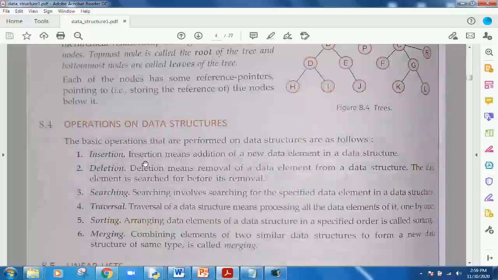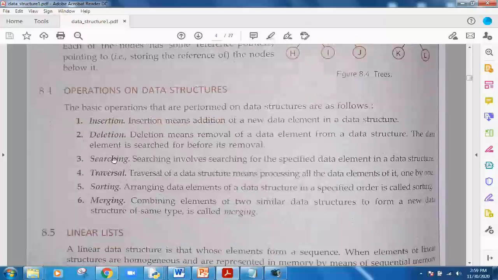Now the question comes to our mind: what are the types of data operations which we can perform on our data structures? For example, a list is also a data structure which can be managed. An array, which is a collection of homogeneous elements, is called a linear array, or it can be called a linear list.